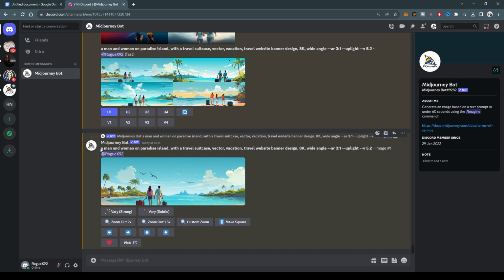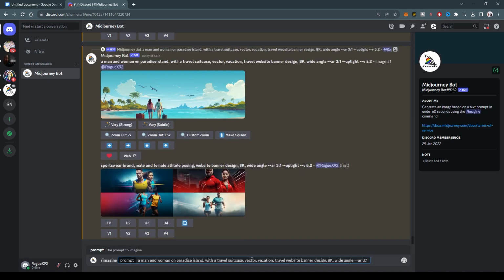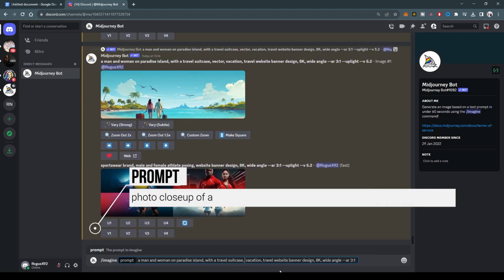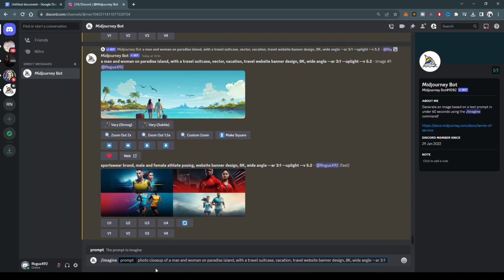Let us remove the illustration and just let it be photoreal. So we'll remove the vector. We'll do vacation, so we can say photo. Close up of a man and a woman on a paradise island, blah, blah, blah, blah.